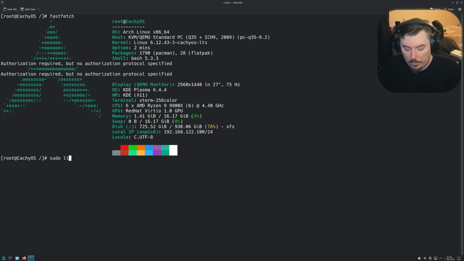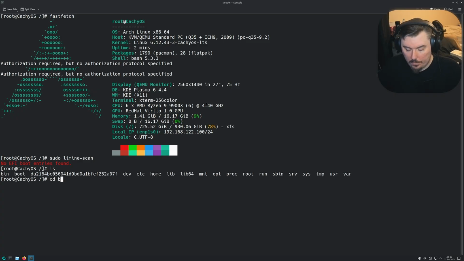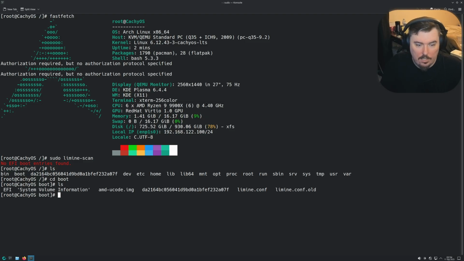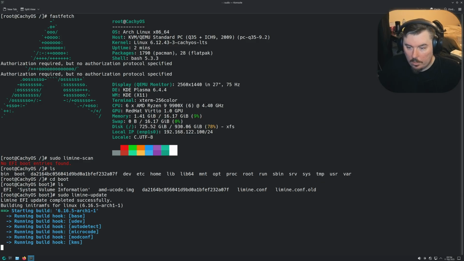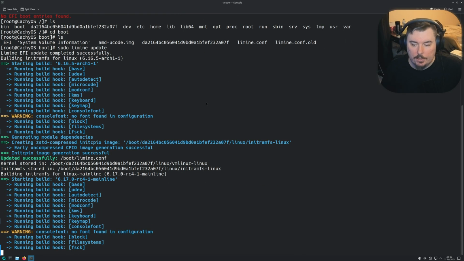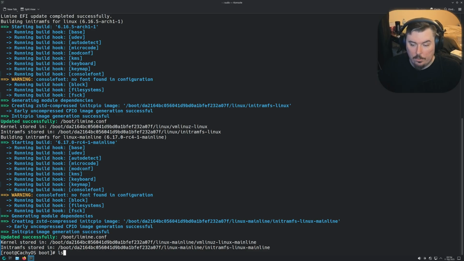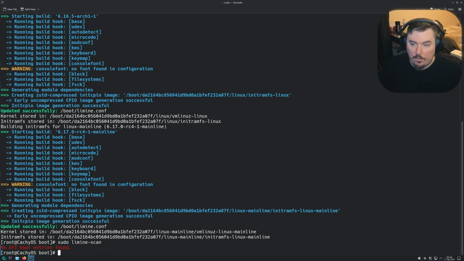And we're going to do sudo lemon scan. No boot entries found. Damn. We do have the boot. CD boot. We're going to do ls. So you can see it's in there. All right, let's do sudo lemon, or sorry, update. Okay, it's updating. Good, good. And then we're gonna do lemon scan. No EFI boot entries found again.